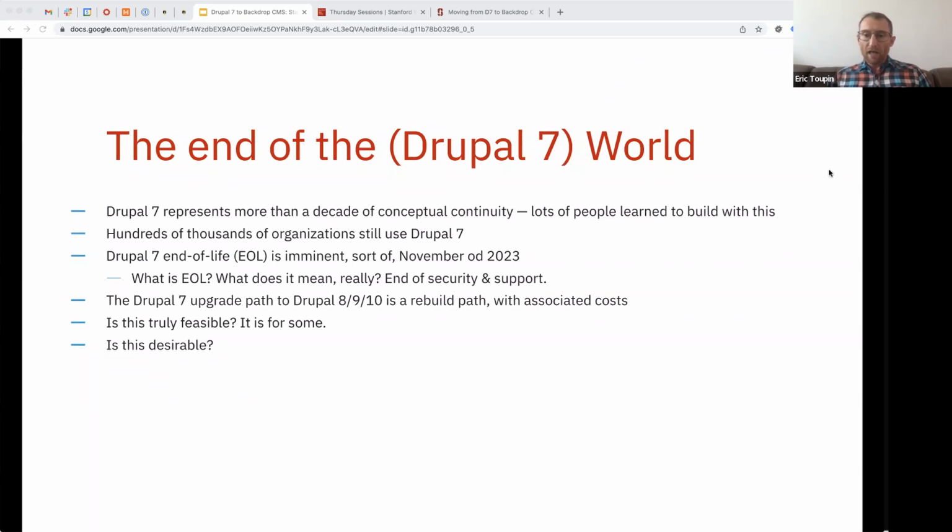Before I jump into my outline, I have kind of a cheat slide here. Just want to throw in a little bit more context about Drupal 7. There's some super interesting stuff about Drupal 7. One is that it's been around for a decade, which means that there has been more than a decade of conceptual continuity, meaning that people have been contributing documentation, contributed code, working together, collaborating on projects for 10 years, building all of this context in Drupal 7. So it's no surprise that there are still hundreds of thousands of websites that use Drupal 7.